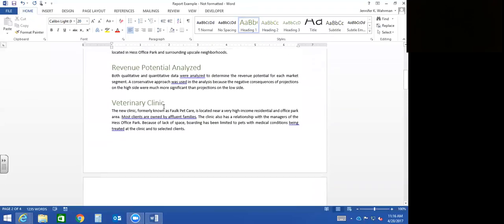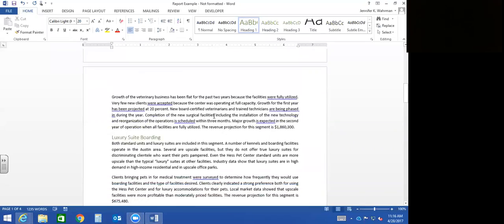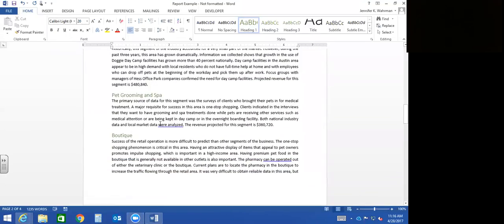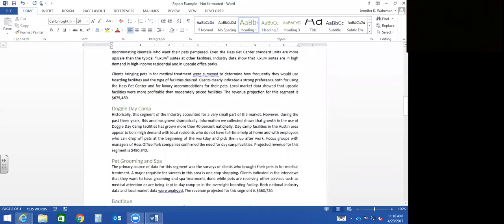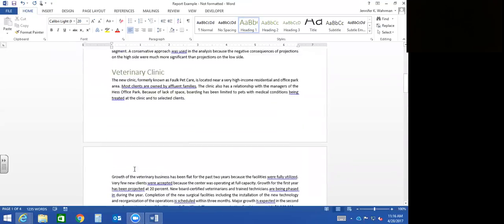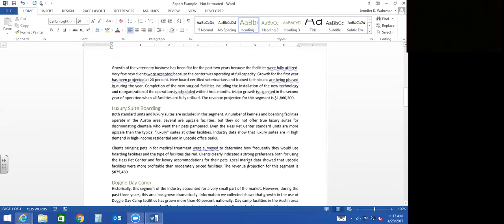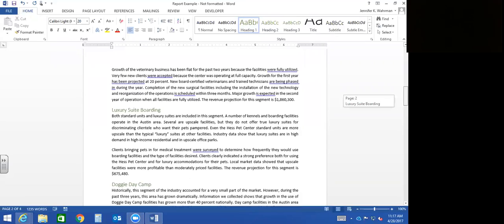Okay, veterinary clinic is heading 1, and then underneath it we had some heading 2s: luxury suite boarding, doggy day camp, pet grooming and spa, boutique. Those are all heading 2 because they're subheadings under the veterinary clinic. I only know that because I've seen the final report. If I wrote this report, I would know what is heading 1 and heading 2. And you could possibly use heading 3. This report just doesn't use a heading 3. That would be a subheading, so a subheading of your subheading.